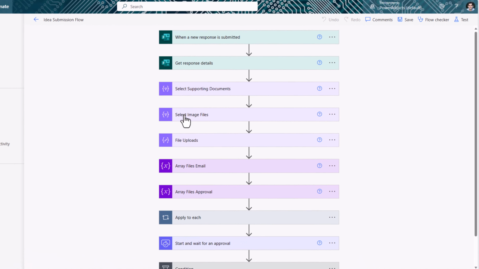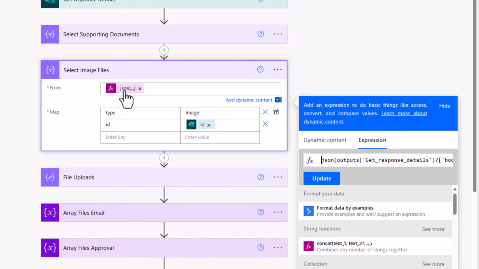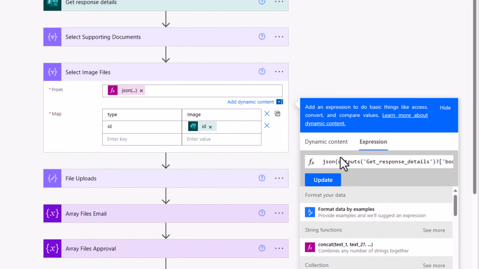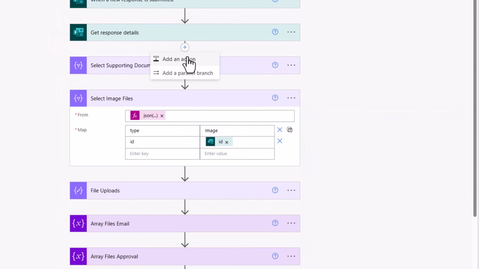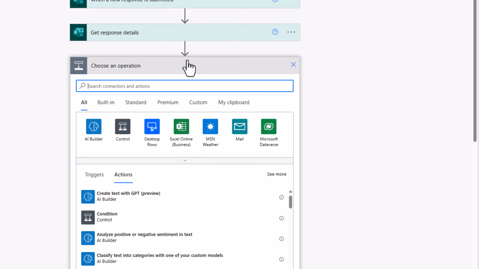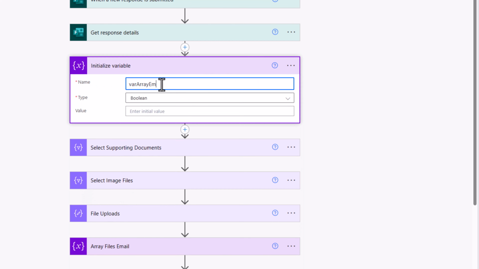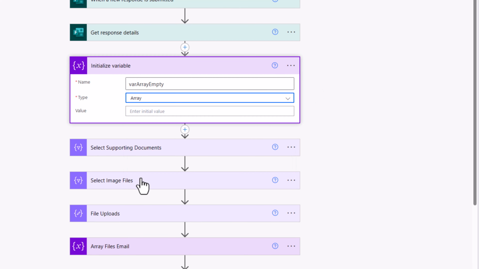If there are no files, it's going to fail. So to fix this, for select image files, in my expression, if this expression returns back as null, we need to plug in an empty array. So for that, before this action, I will once again initialize a variable. I'll call this var array empty. Type will be array. Leave it empty. We'll call it empty array.